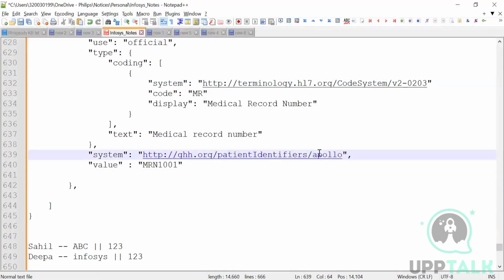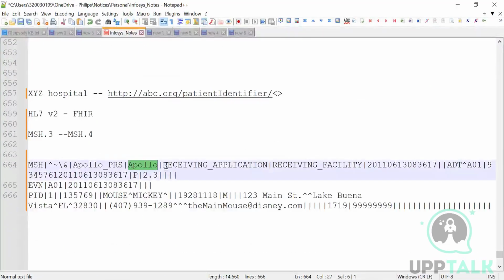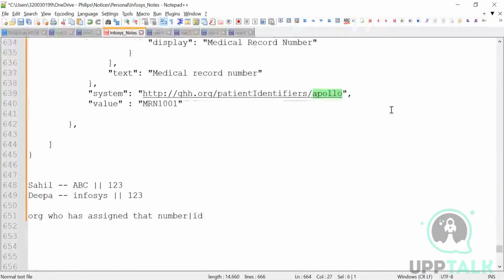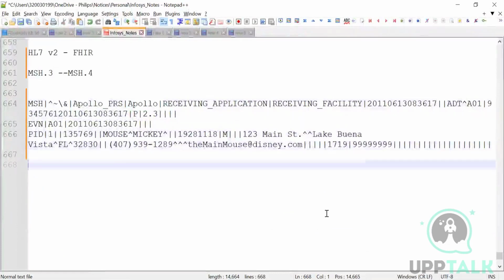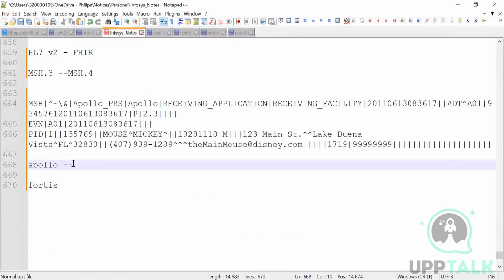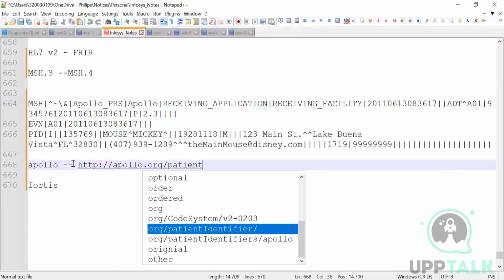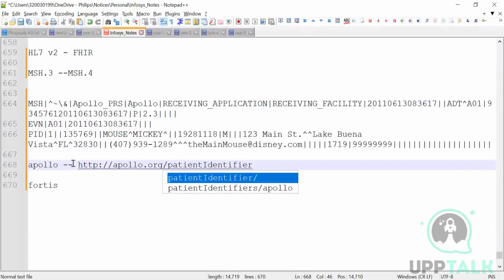Now the integration engine's responsibility will be, so this will be the static one. The Apollo is coming from MSH.4 of the source system, or you can predefine, or I have given a configuration, that whenever a deployment happens, you can define a unique system in my application. For example, Apollo, or I'll say Fortis. So whenever a deployment happens for Apollo, you can tell http://apollo.org/patient-identifier. You can define this placeholder in my application when the deployment happens.